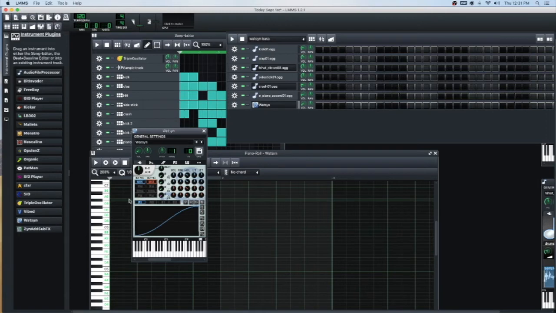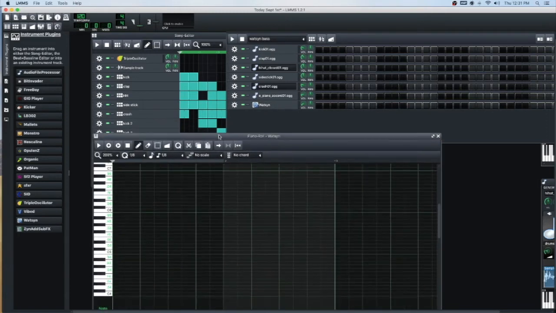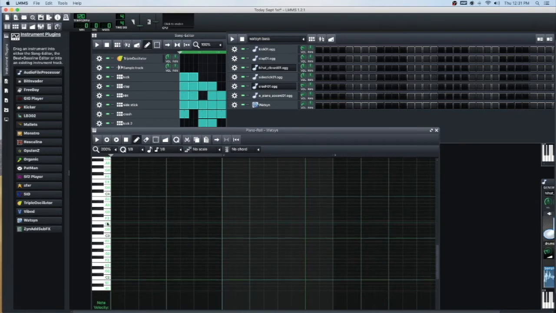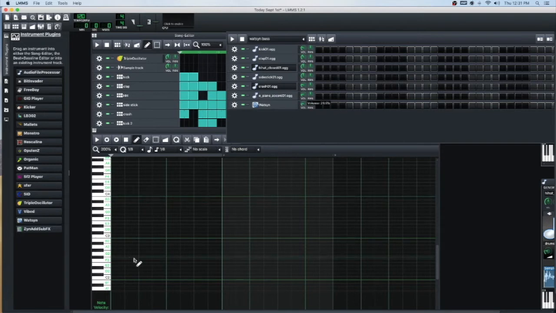Okay, I'm going to use C2. So I'm going to come down here to my piano roll, scroll down, and I'm going to find C2. Now it's a little low intentionally because I want to continue to blow out your eardrums.